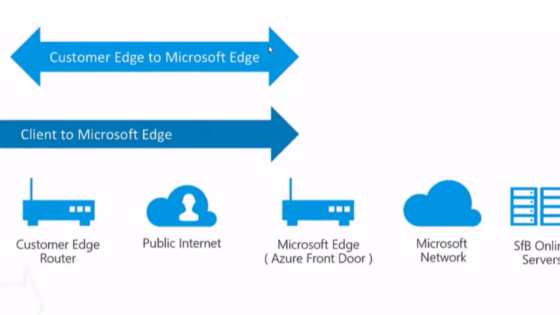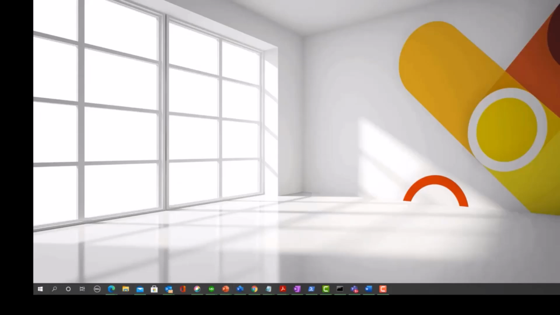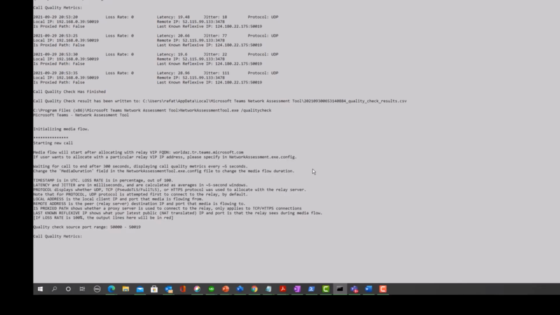And finally, let me jump to the Teams network assessment tool to check for jitter, packet loss, and latency on my network. So if I run this tool, the Teams network assessment tool, the command is NetworkAssessmentTool.exe /qualitycheck. We just run the tool on my home network, and this is basically going to send RTP packets to my Teams backend servers.